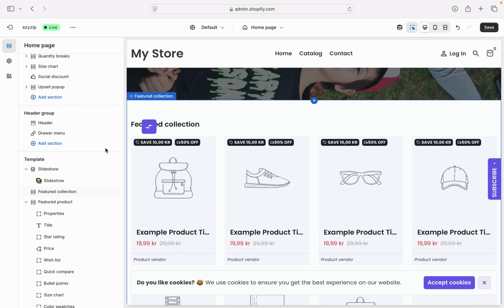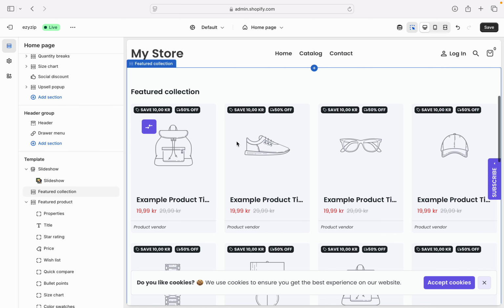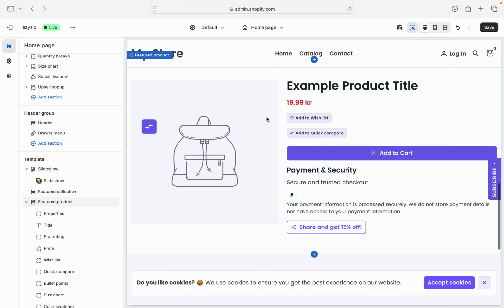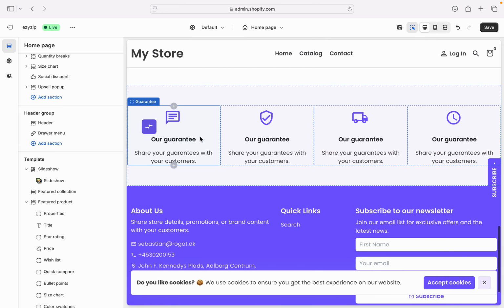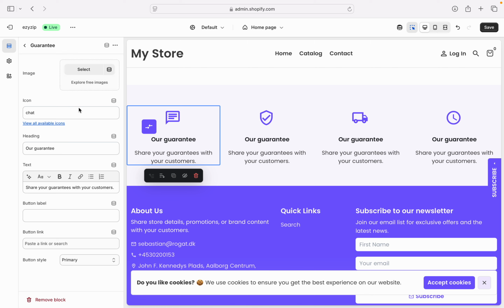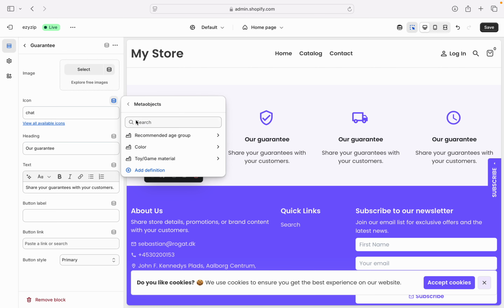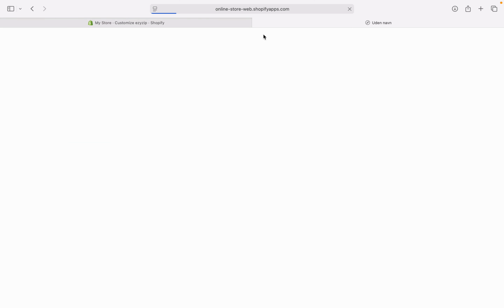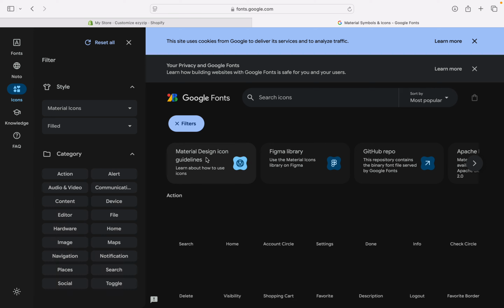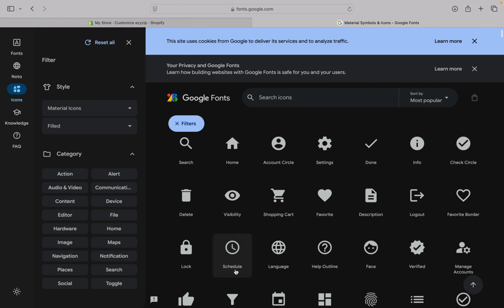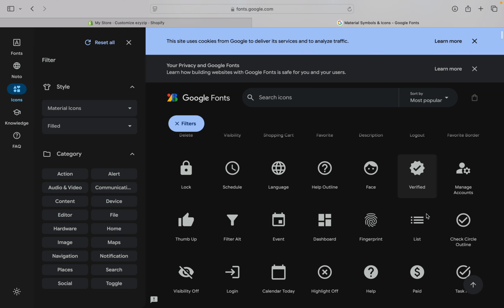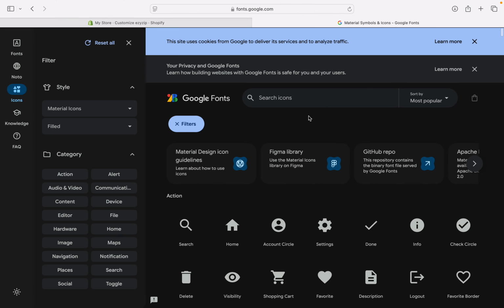Then you probably want to fit in a featured collection right here. You could do that. You could also move this part right here with the guarantees and all this further up. You can connect with icons. You can see right here. Let's just add one right here. Want to do something with shipping.